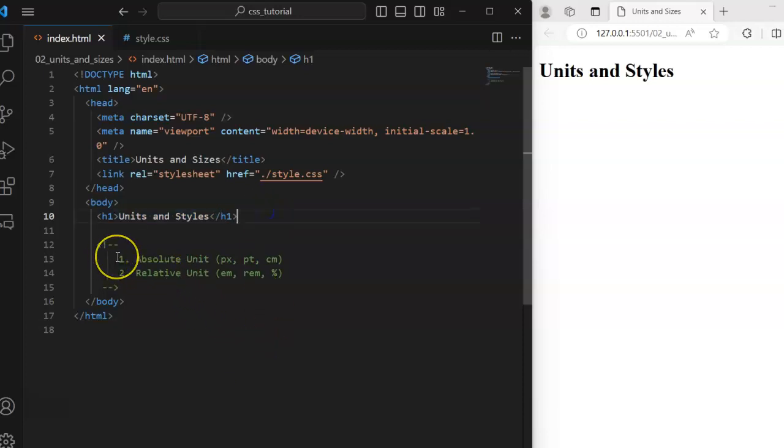The two popular types of unit that we have are the absolute unit and the relative unit. From the name, the absolute unit does not depend on anything. It does not change based on the size of the viewport or the font size of the elements or of the parent. Any size that we give to it, irrespective of what the size of the parent, the sibling, or the child is, the size does not change. Examples are pixel, point, centimeter, inches and so on. The most popular one used is the pixel.